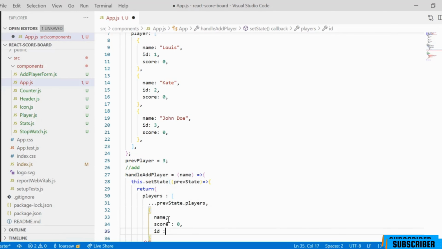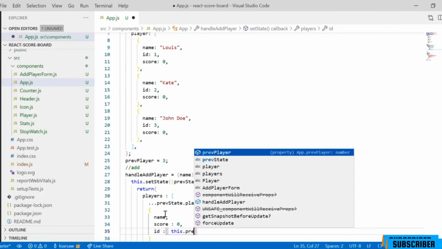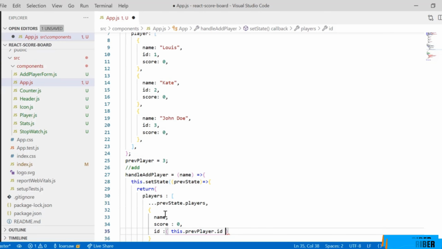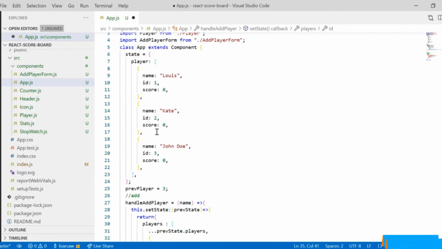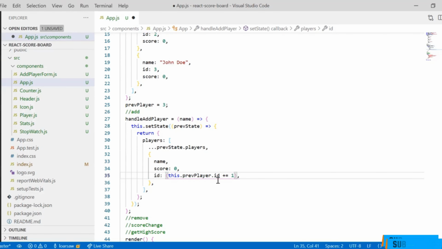So the new player is going to have the ID that's going to be an increment of 1 from the previous player's ID. So that's what we're going to do is that we'll make sure that this dot prev player dot ID plus equals 1. So it should be added by 1. So that means if this is going to have an ID 3, this is the last player, then the next player that's going to be added after him is going to have the ID 4, and consequently the number is going to increase. So this is our handle player method that we have created right over here.